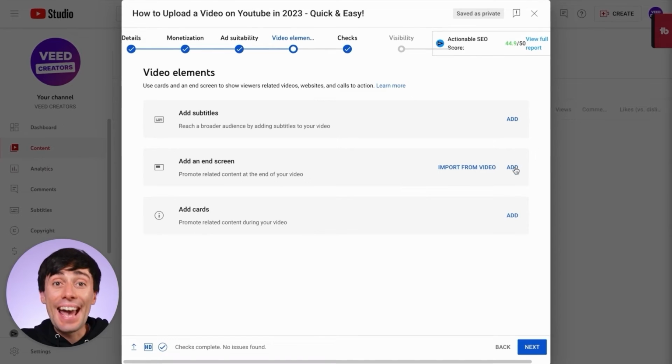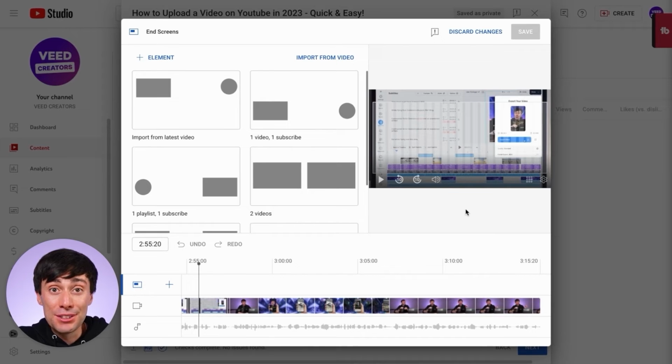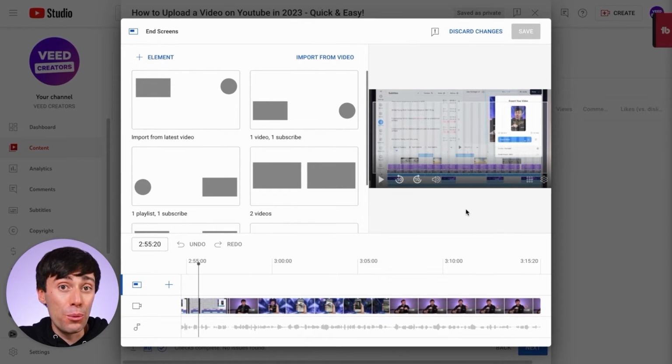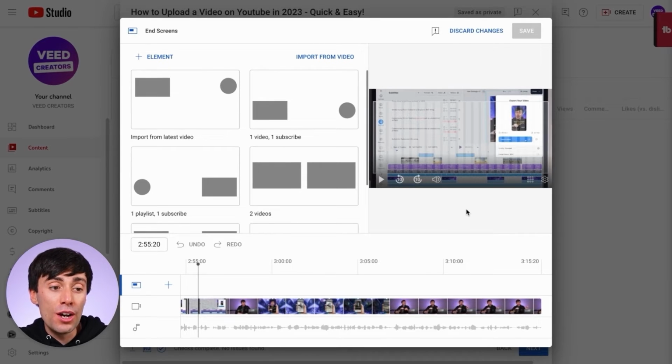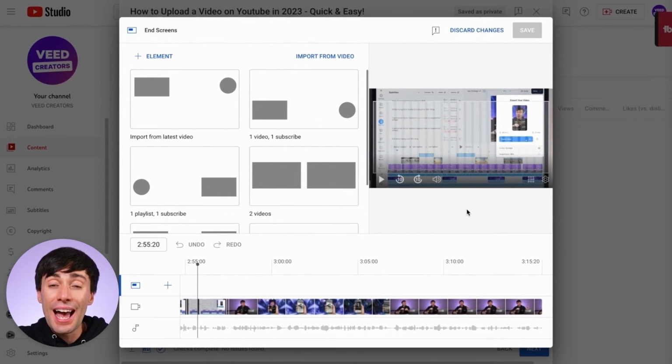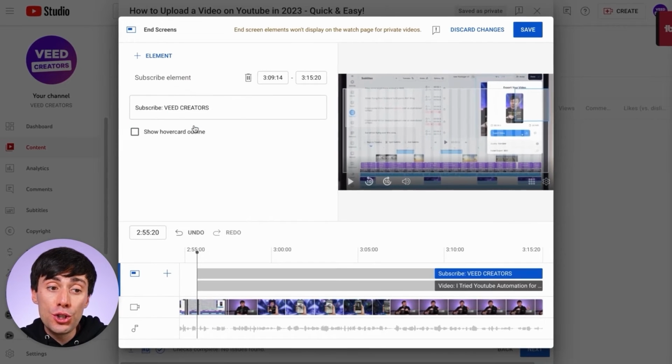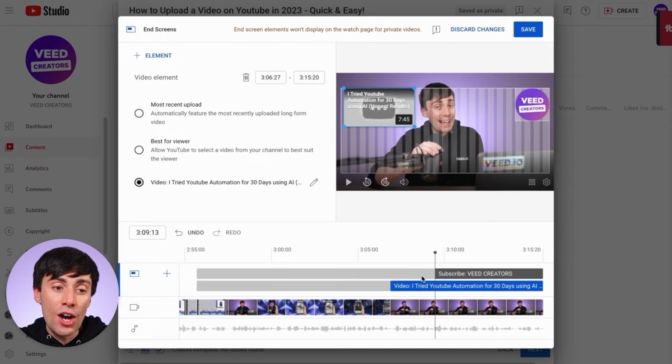Adding end screens is always a good idea because it prompts your viewers to watch another one of your videos. And if they do this, it increases your views per viewer, which lets YouTube know that people are enjoying more than just one of your videos, and that is going to help you massively with the algorithm.